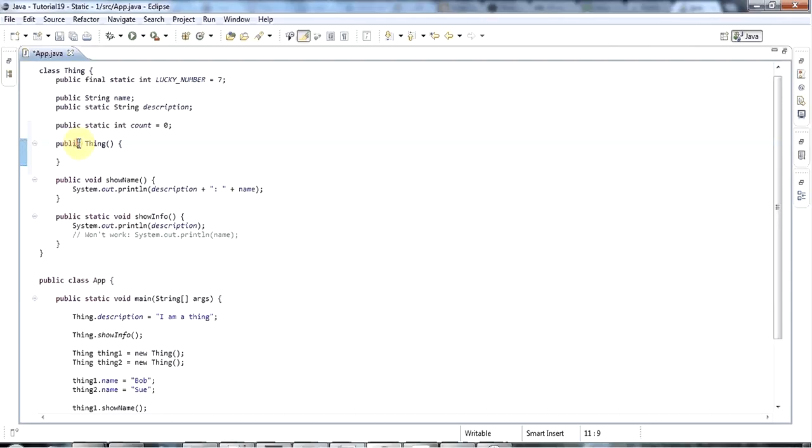Now this constructor will be run every time you create an instance of Thing. In other words, whenever you do new Thing, it's going to run whatever code I put in here. So I could take that opportunity to increment count. And because count is static, it belongs to the class, not to the objects.